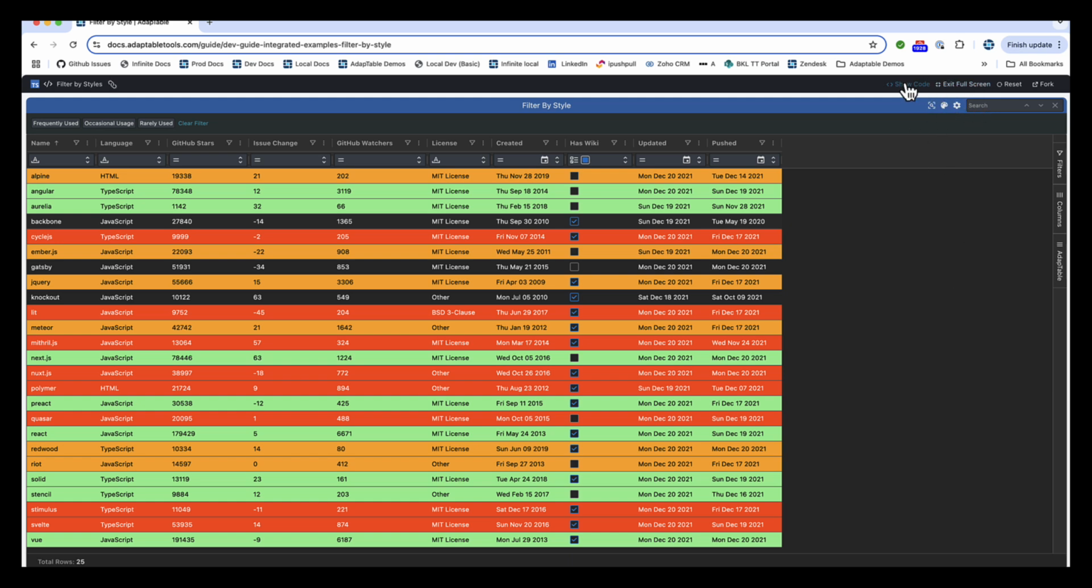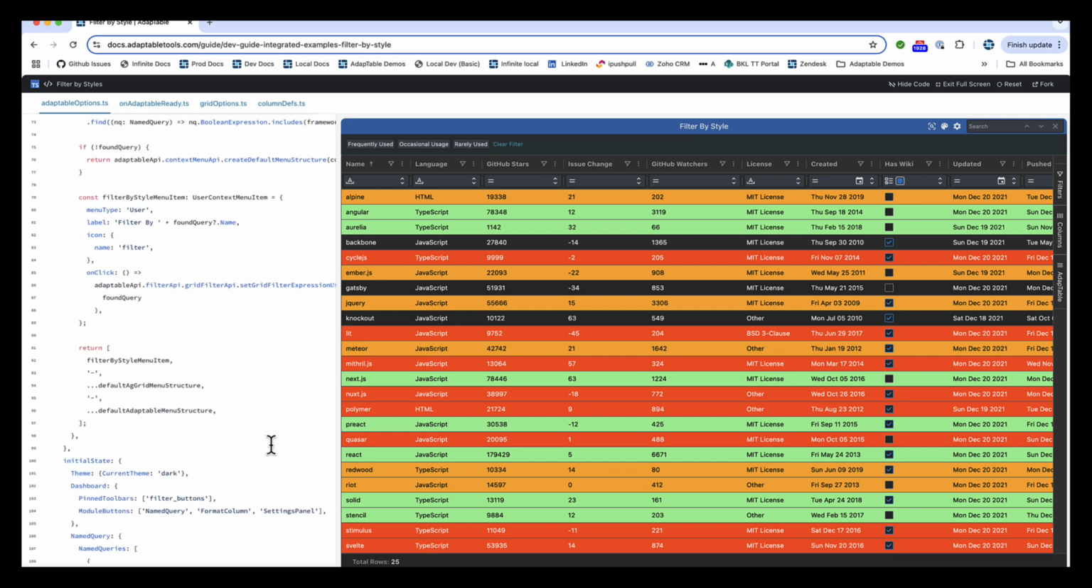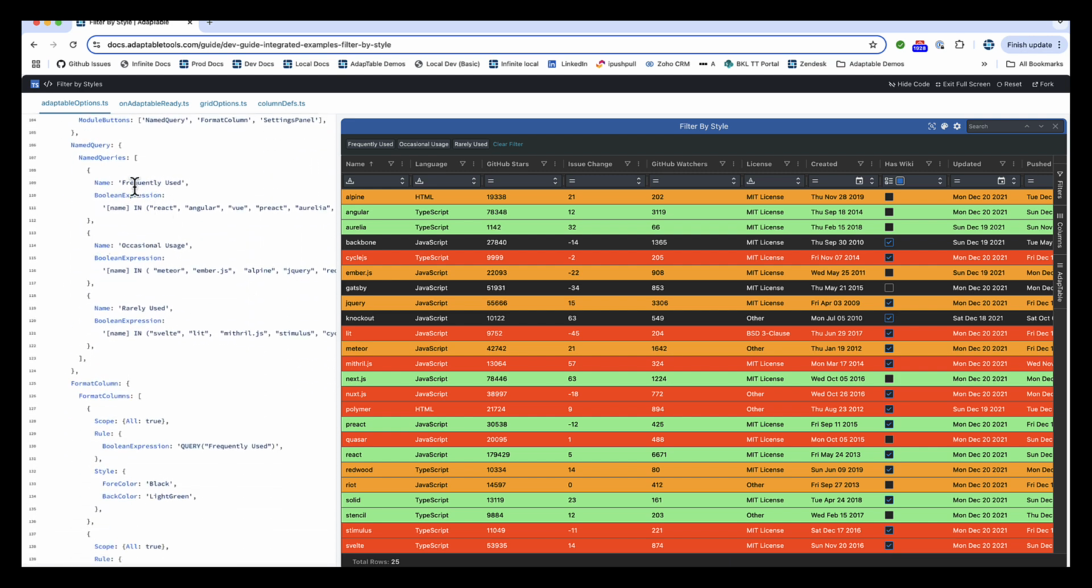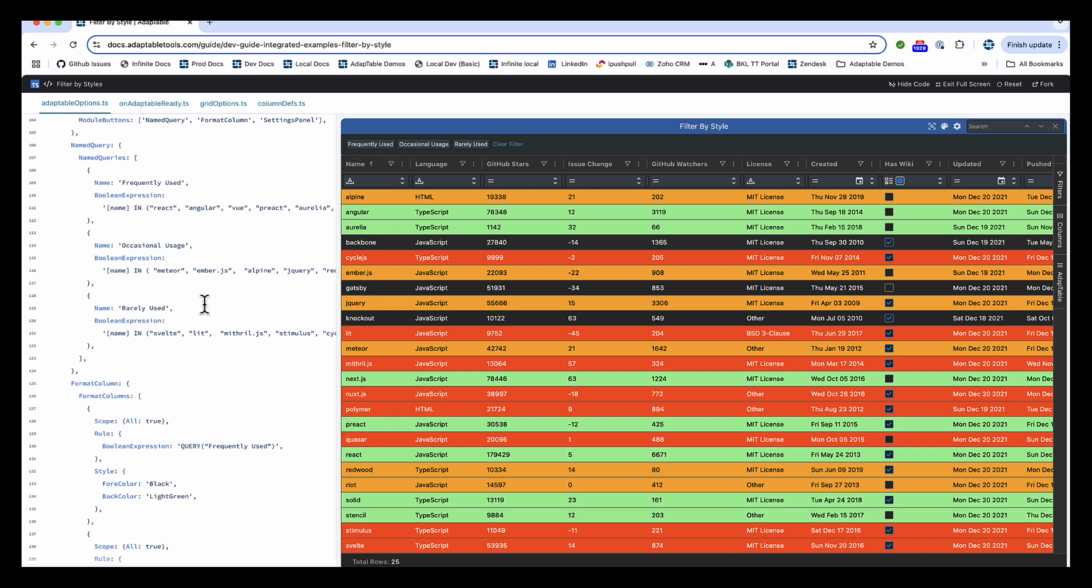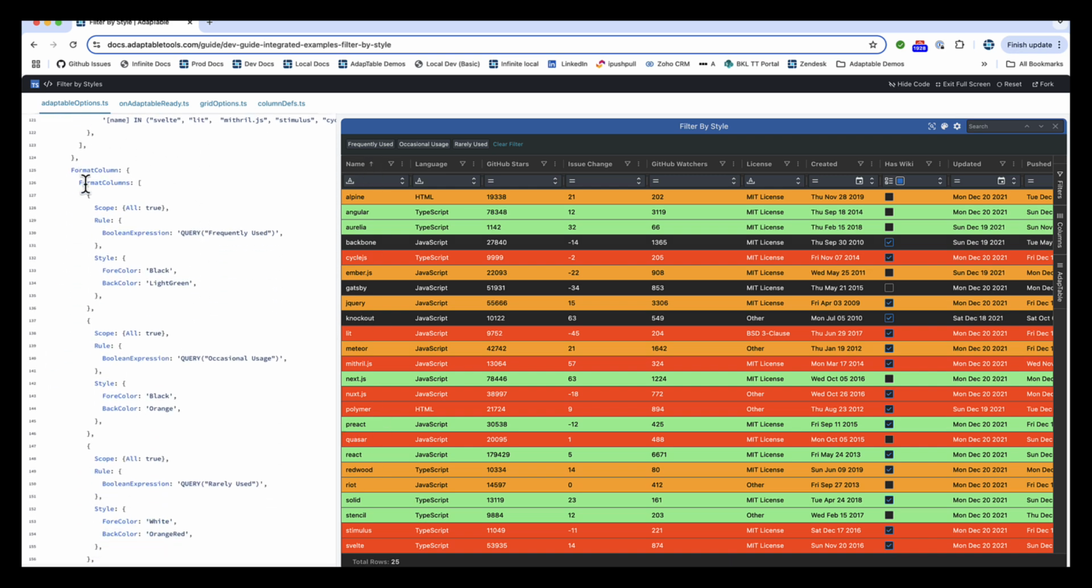So first, let's have a look at the code, and we will see that in our initial state, we created these three named queries: frequently used, occasional usage, and rarely used. And each one is an expression on the name column that creates a number of different frameworks. We also then use that in three format columns using this query keyword. That's the key. That's how you reuse a named query. So we have three format columns, each for one of the named queries we created: frequently used, occasional usage, and rarely used, and each with different styles. So that's what you see here. They're the three format columns.